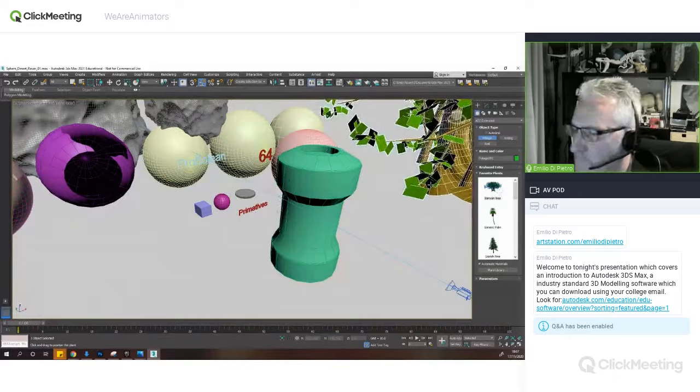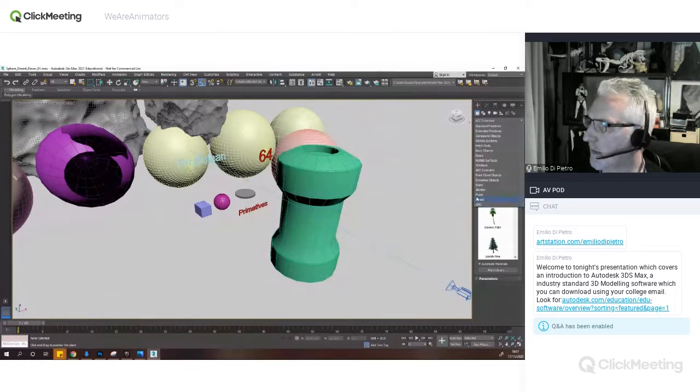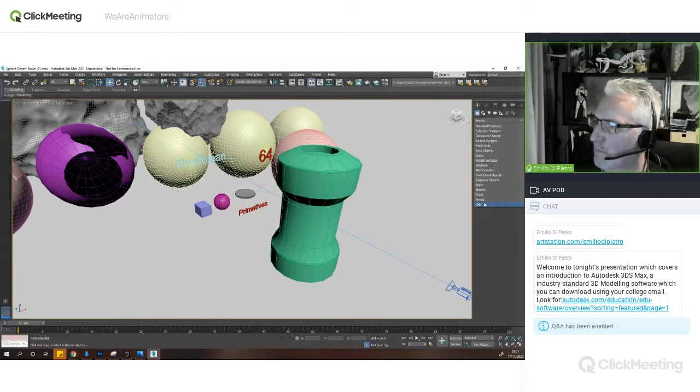Walls, railings, lots of different things that you can add in, and obviously they come in and you can edit them and modify them as well. They might not all be the shapes that you're looking for initially.